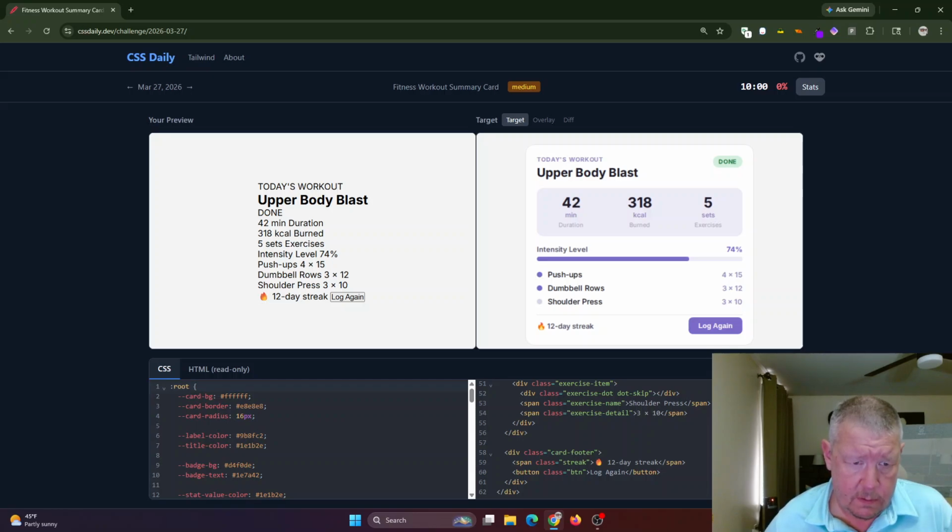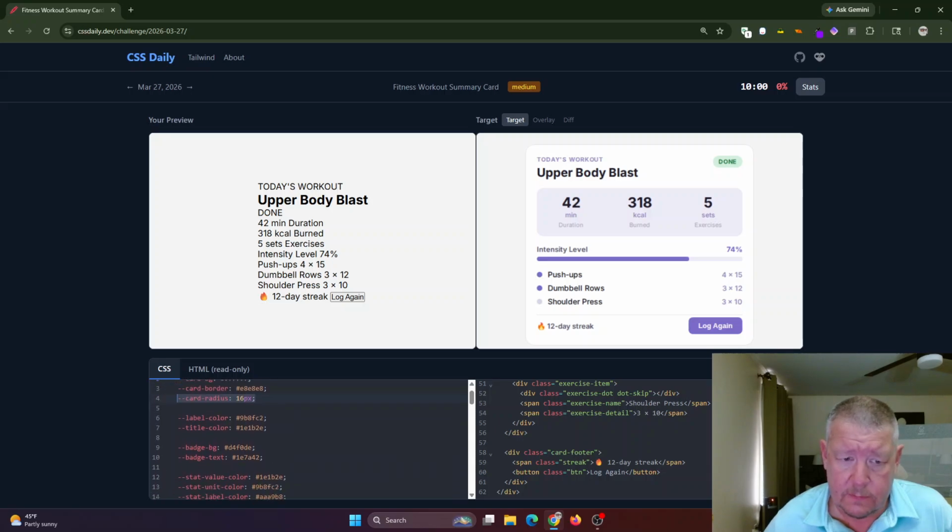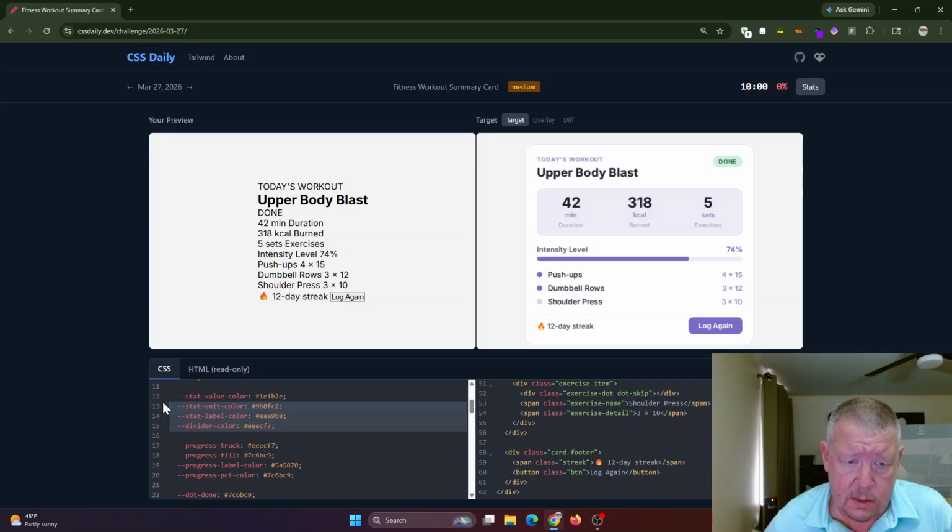So we have some card stuff. We have a card background, card border. I guess there's a border. We have the corner radius. We have some label stuff. We have some badge stuff. We have some stats stuff. We have this divider color, but no divider. I don't know what that is.